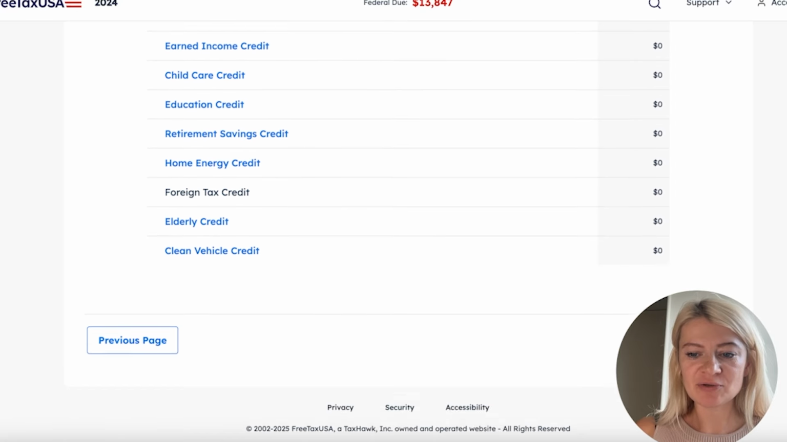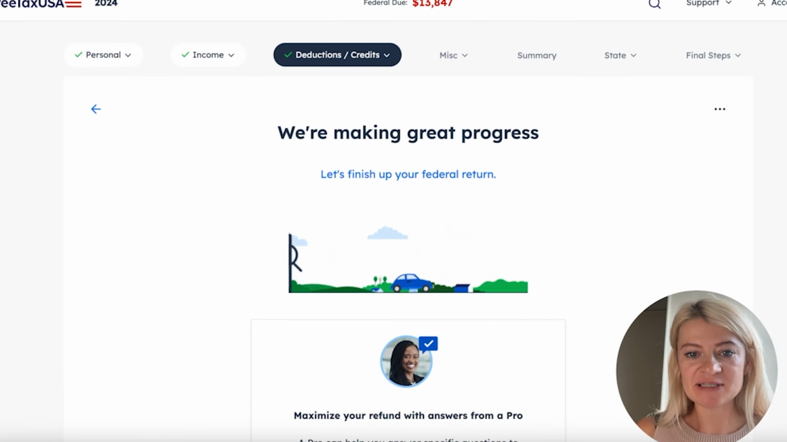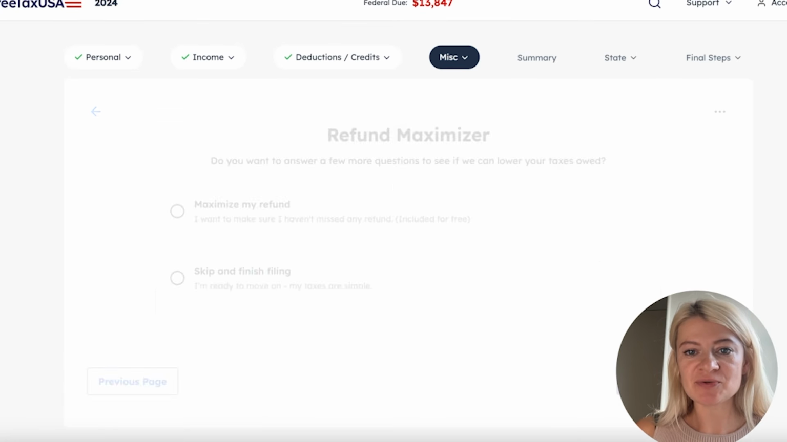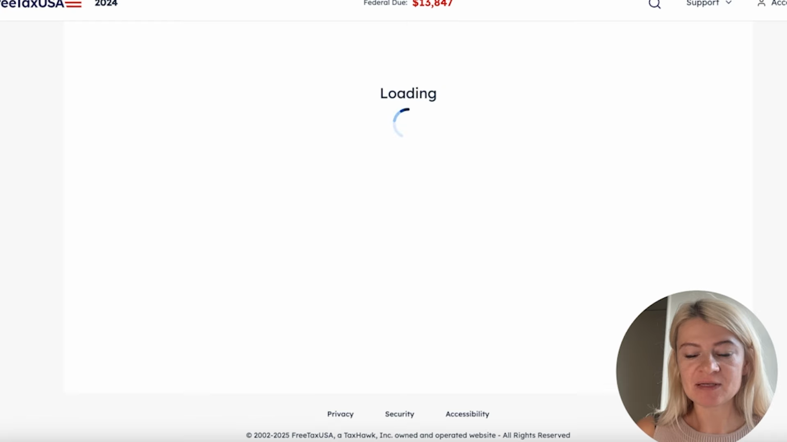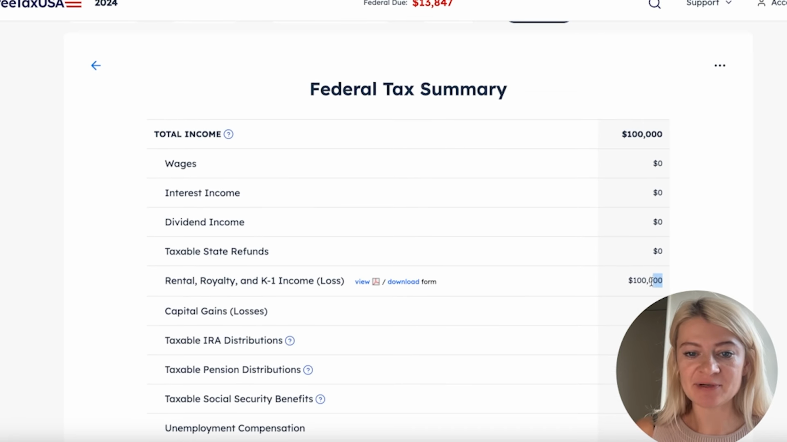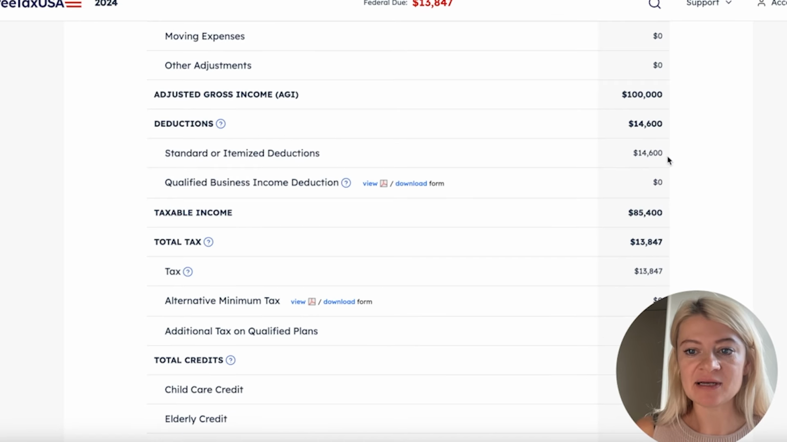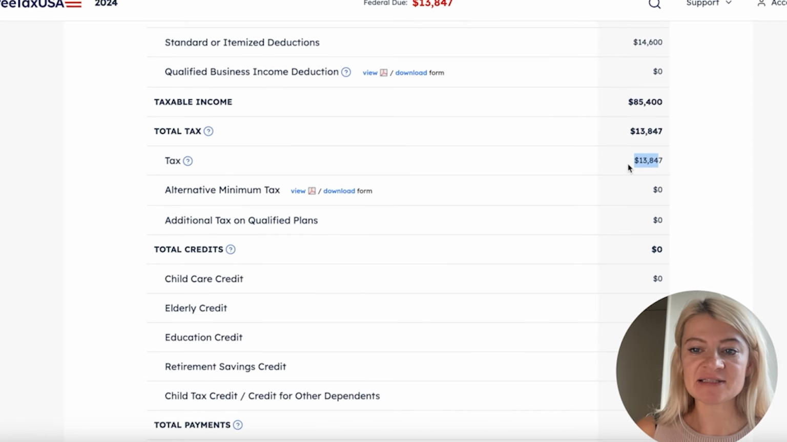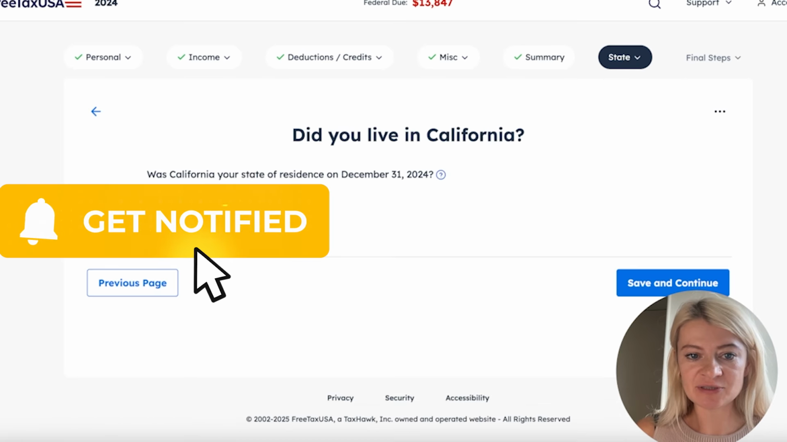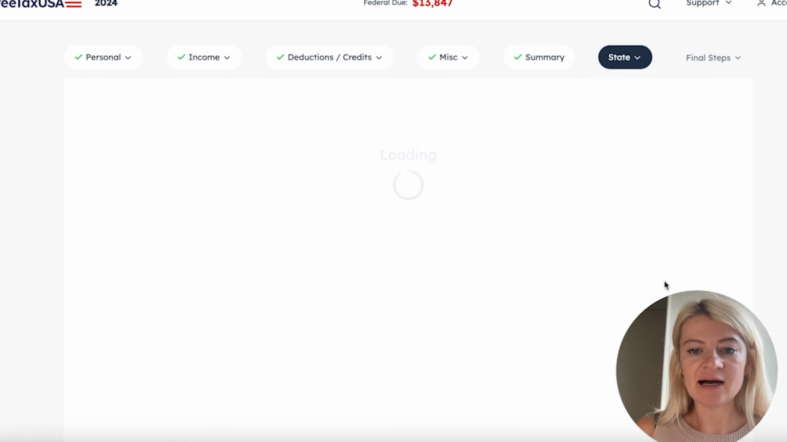So I'm quickly going to show you how I filled out the regular tax return. The reason is we need to have that tax return ready when we e-file, when we prepare an amended tax return. So here's my summary. I have 100,000 of income from K1. I have standard deductions, that is the automatic deduction. I didn't enter anything. My tax is 13,847. So now continue to state return. I finished the state return as well, but this is a step I need to do in order to start working on my amended tax return.